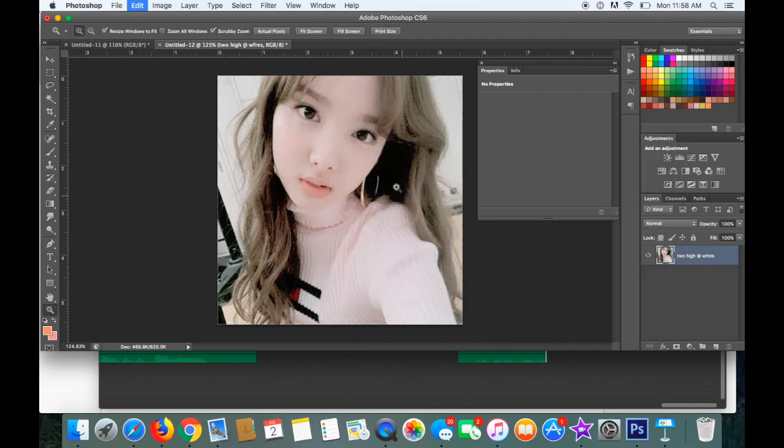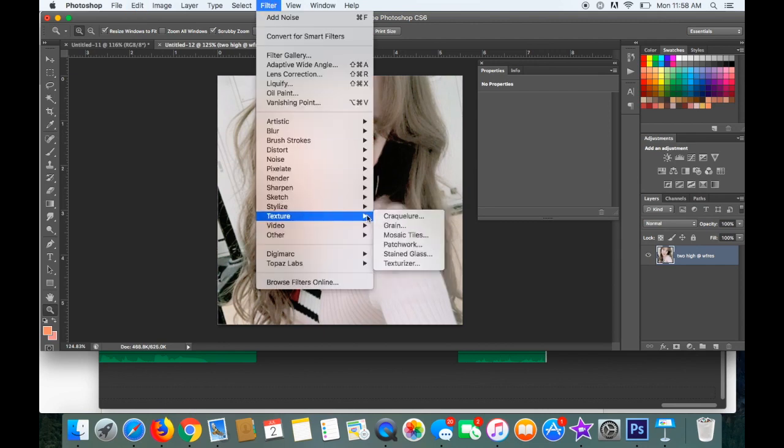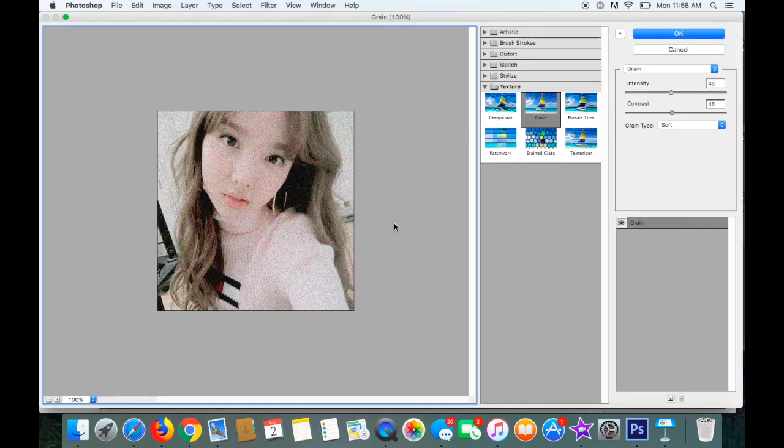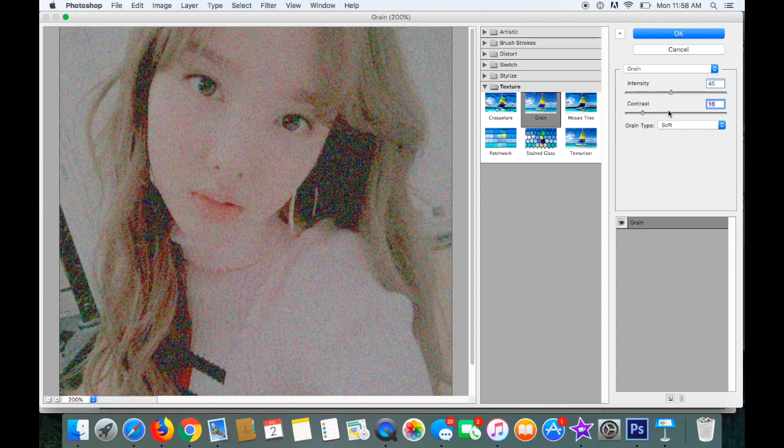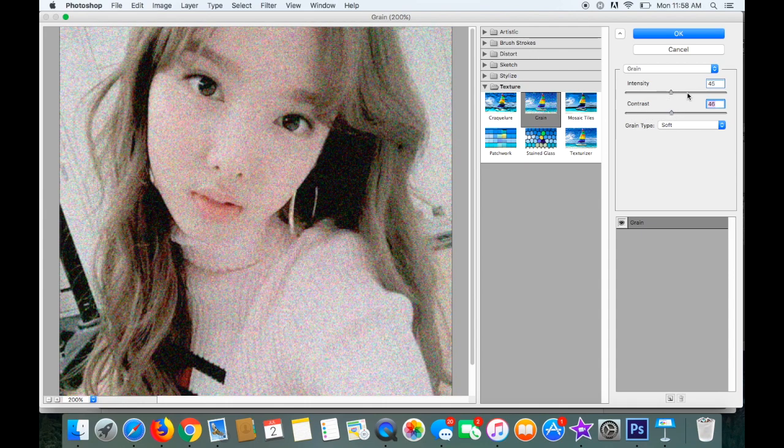The other way is going to Filter again, Texture, then it'll open a screen. I don't really know the difference between this and grain. There's something, but it has to be minimal, because I prefer this one over grain, but here I set the grain intensity to 28 and contrast to 46.